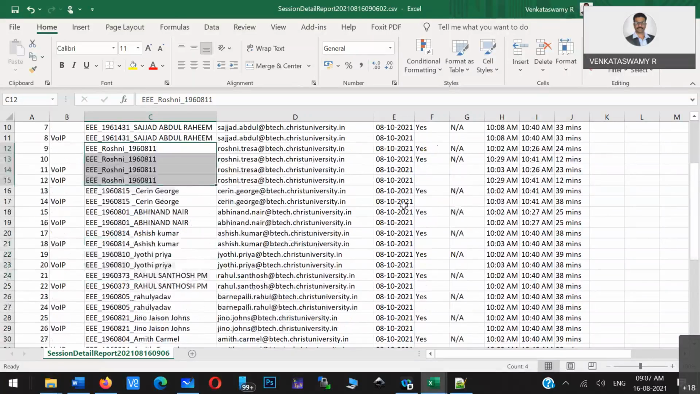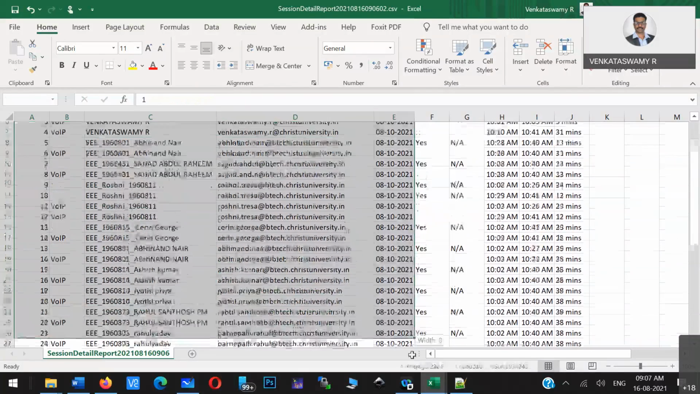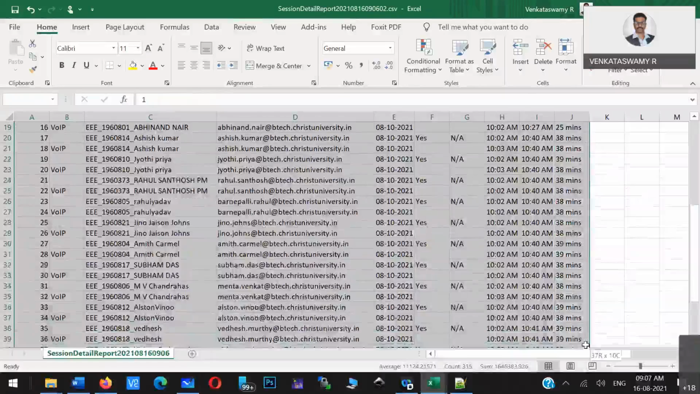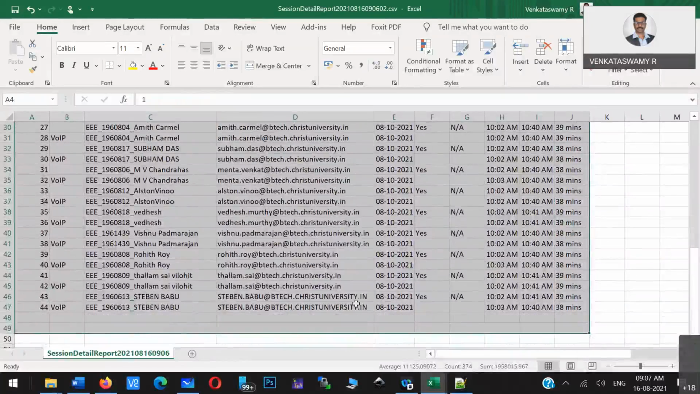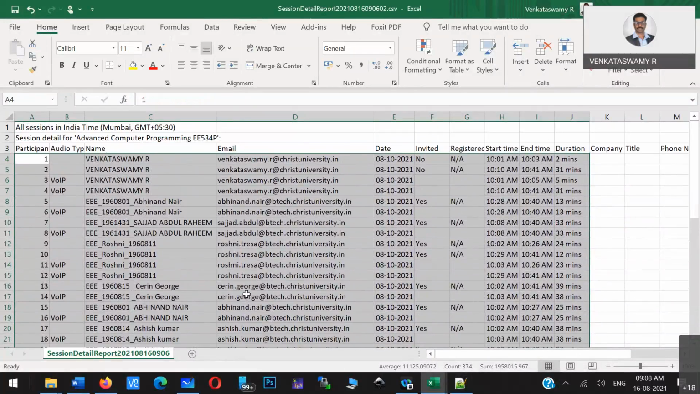Now, what is the problem? The problem is I want to find out the absentees. I want to find the register numbers of the absentees. That is my task. Everybody understood the problem? I have to identify the register numbers in this entire list. Whoever is absent, I want the register number of that person. That is the objective.